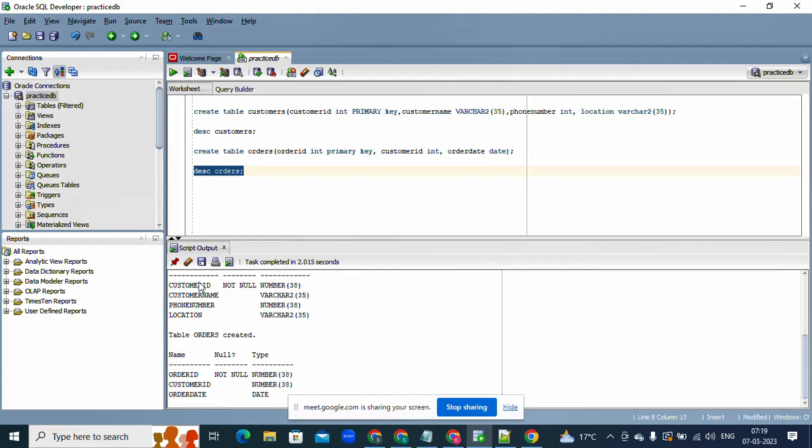It is not like more, apart from the data what we have in the customers.